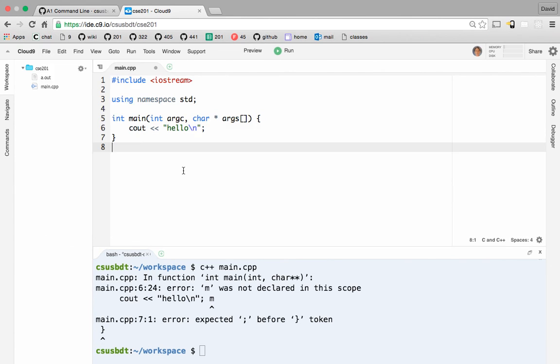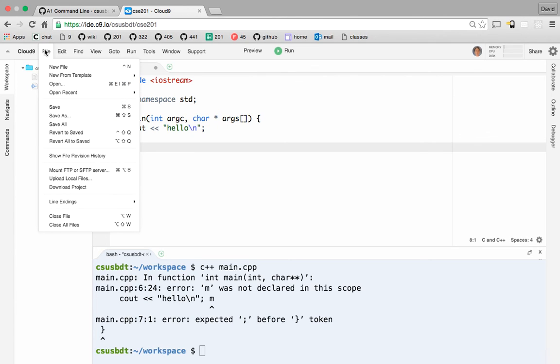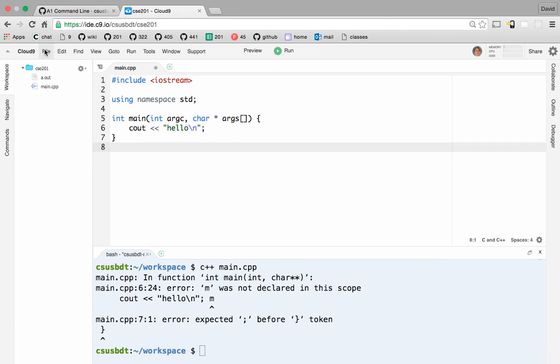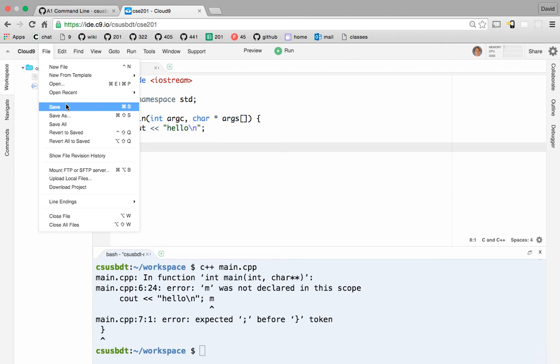Oh, maybe I did save it. Did I save it? No, I could not have saved it. But it doesn't give me a save option. There it is. I need to select the window. And there is a shortcut for saving that I want to warn you about. On the Mac, it's Command S. On Windows, it's Control S. But Control S is dangerous, and I'll show you in a minute why.